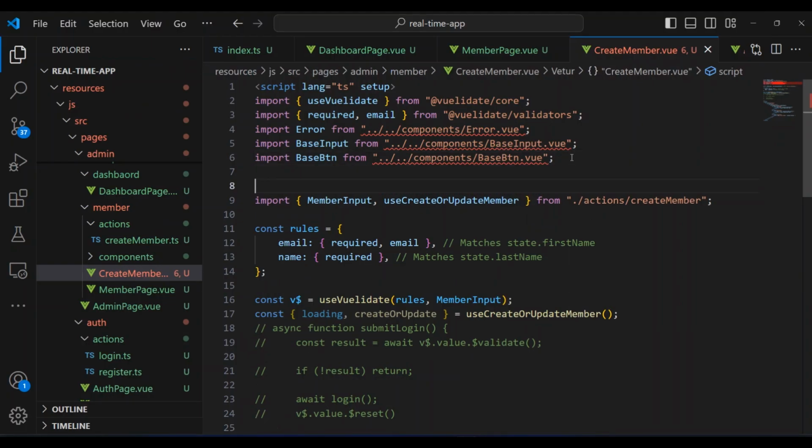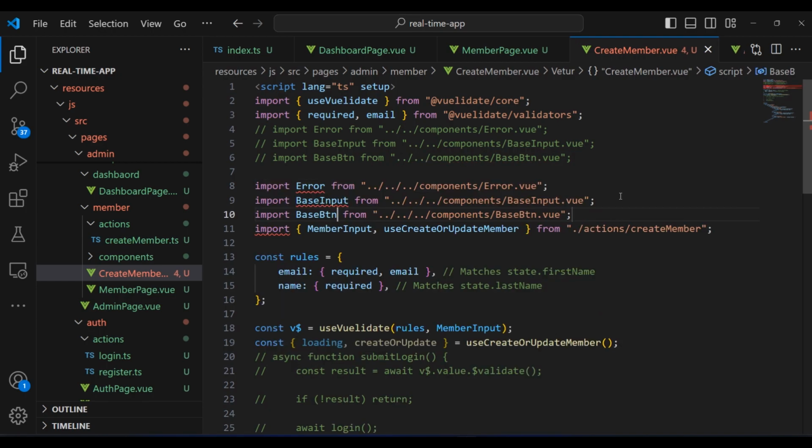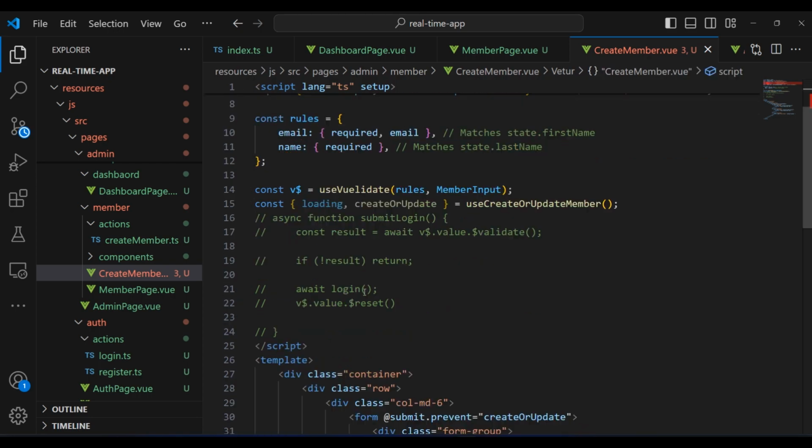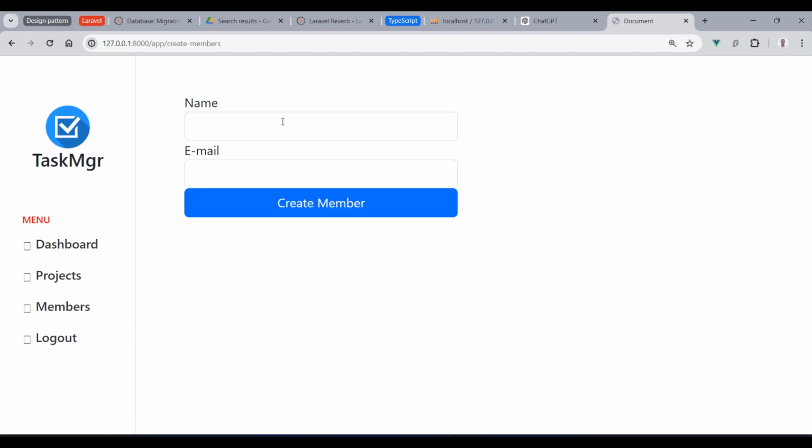Right here we're going to do import. We're going to comment first this, and then we're going to import the error component, the base input, and the BaseBtn, and then we're going to get rid of this. Now we are going to try to see if we're going to display this page. I'm gonna click again create member, and then you can see right now we're on the create member page.